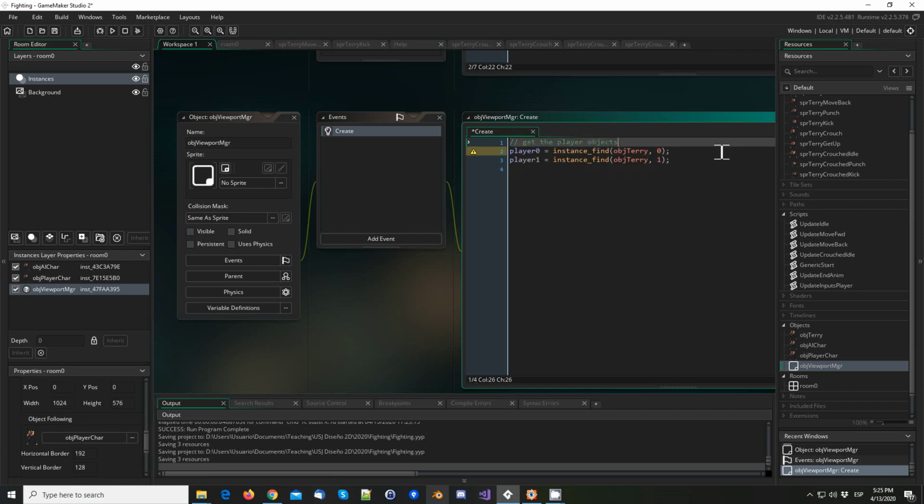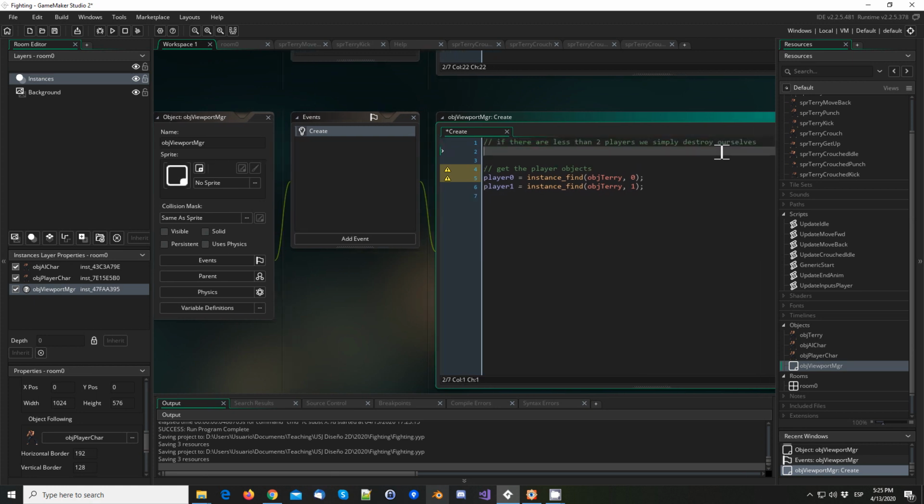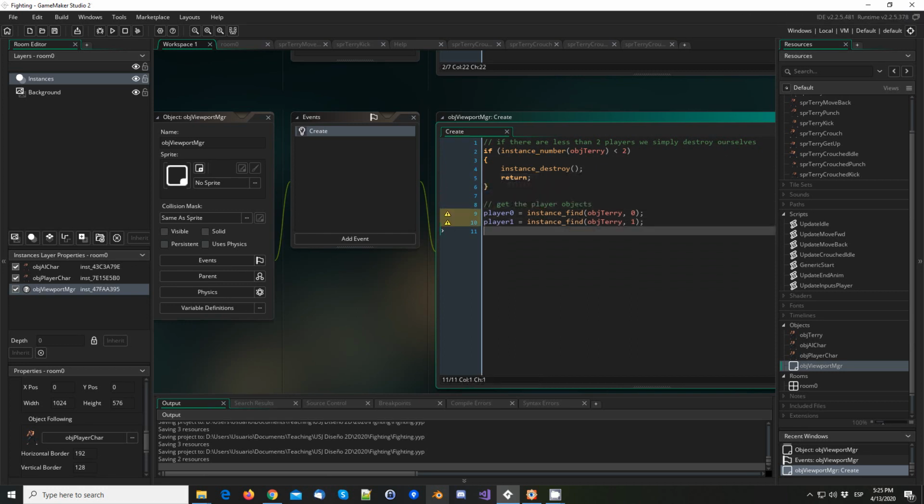So the first thing we're going to do is, if there are less than two players, we simply destroy ourselves. If instance_number(obj_terry) is below 2, then instance_destroy and return. Otherwise, we gather the player objects, which we're going to do something with later.